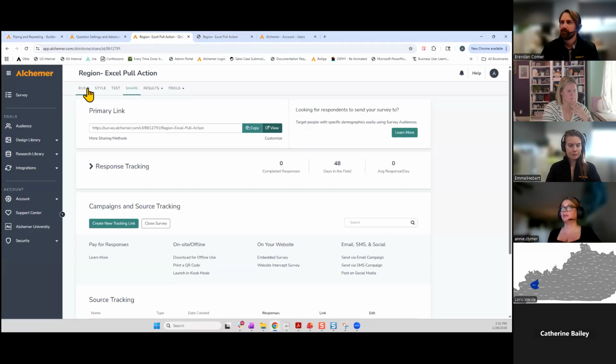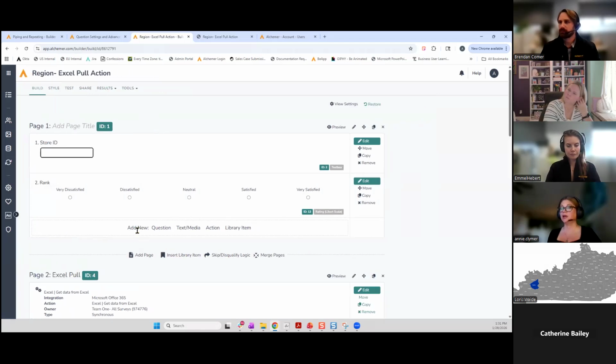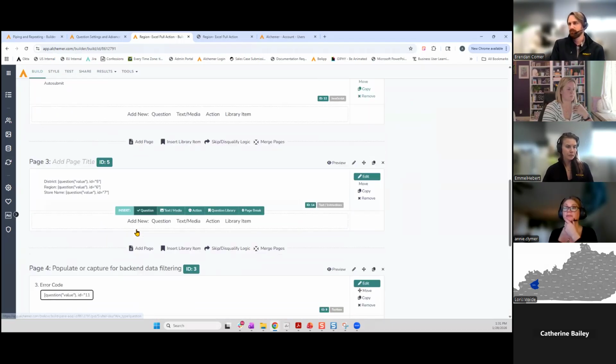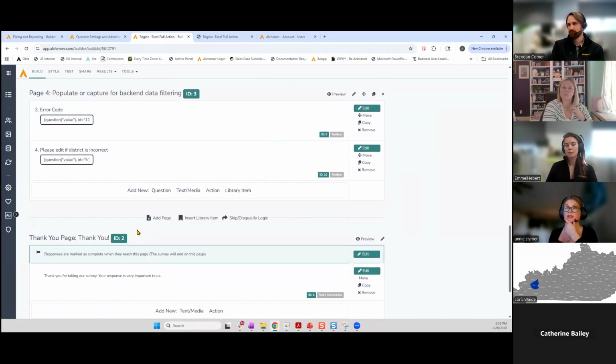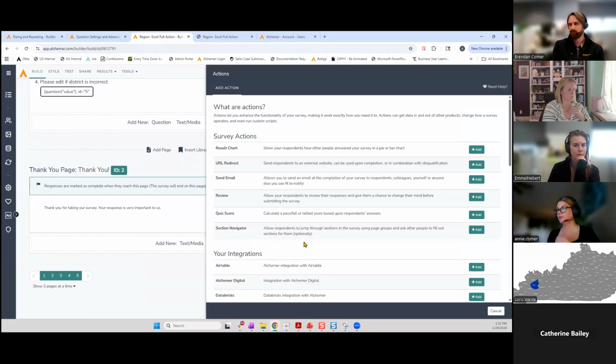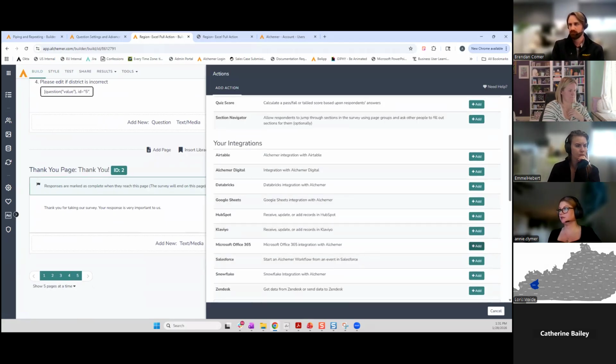Now for an Excel push, it's going to be very similar. You're going to want to make sure that your Excel push is on a page subsequent from any of the data that you want to capture and push over. But we'll head to our action, head to my integrations, Microsoft 365, and we'll add that in.